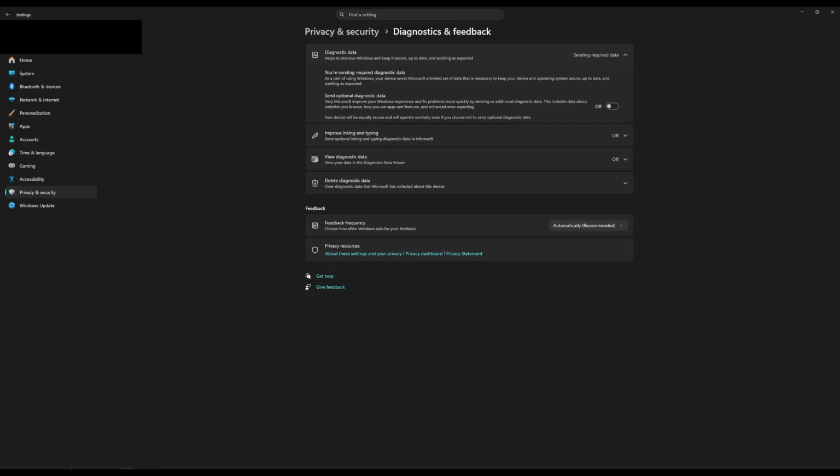Once the toggle is off, the change is applied right away, so there's usually nothing else you need to save or confirm. This is one of the easiest ways to make a small but meaningful privacy adjustment in Windows.